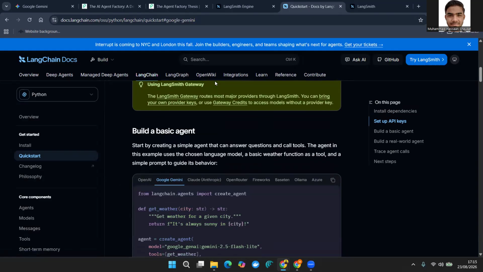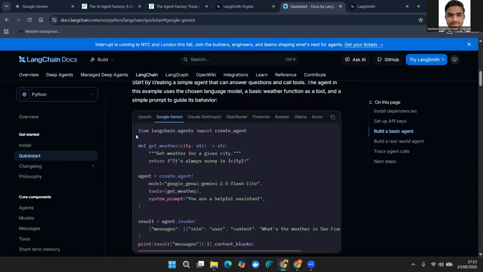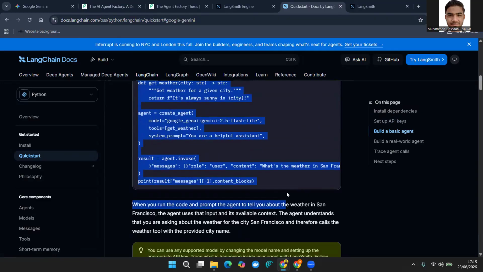Well, Gemini. In our next video, I'm going to run a real digital FTE and explain how we have built it using LangChain. It is for building basic agents, like this same weather agent.